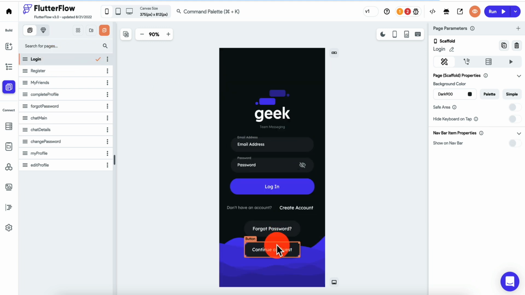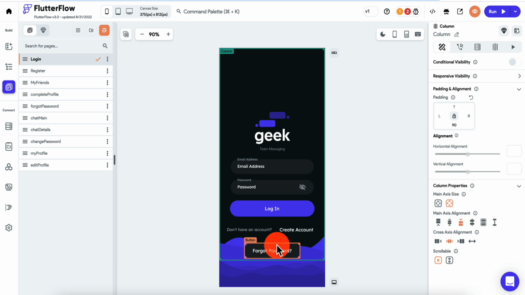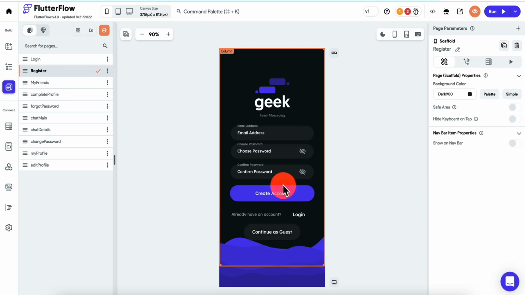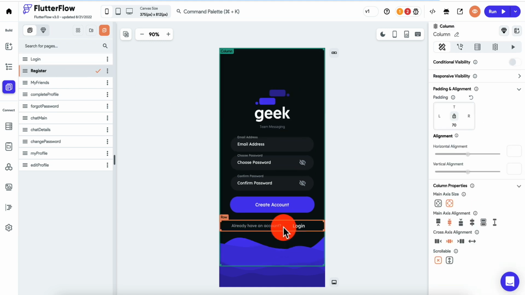So we have a login. We're going to delete continue as guest. We don't really need that. You can create an account. Obviously, if you don't have an account, we have a register page here, so we can continue as guest. We can delete that because we don't want guest access here.